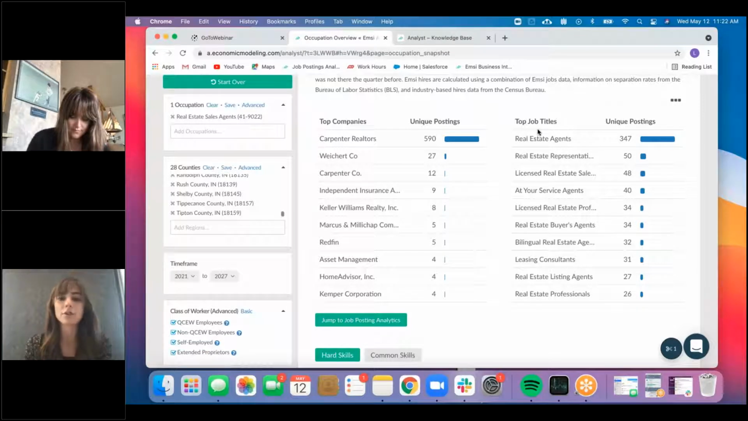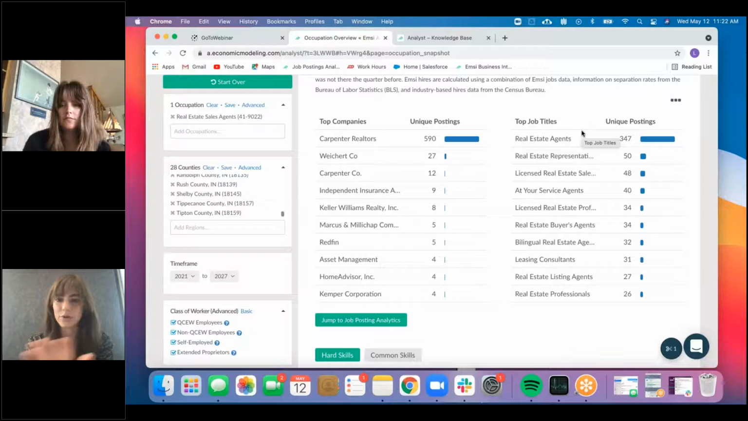Job titles is also helpful for students, because not just students who are interested in going to this occupation, but really anyone, because it's showing all of the various sectors that you can enter into this particular occupation. So you don't have to just study to be a real estate agent. Even if you want to go into this field, you can be a sales agent, a licensed real estate agent professional. All of these different titles really should broaden the field for what you want to do.